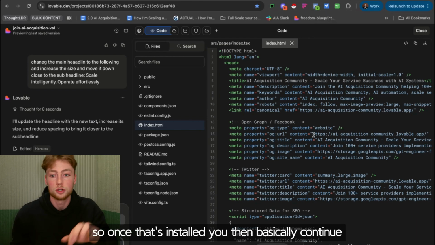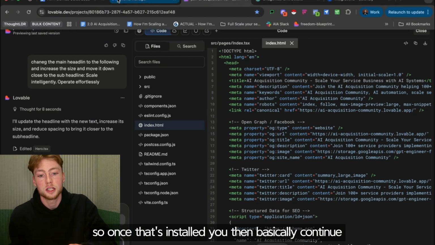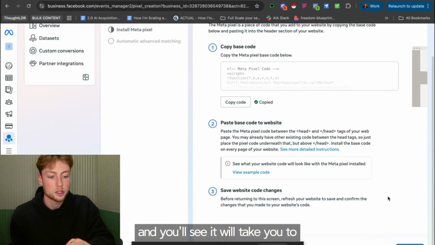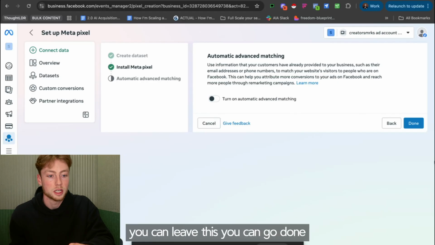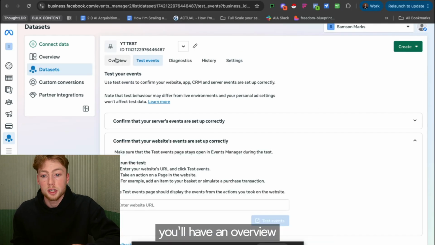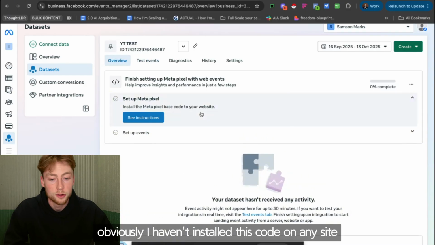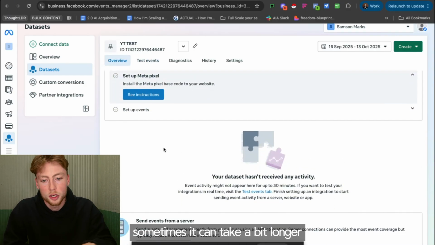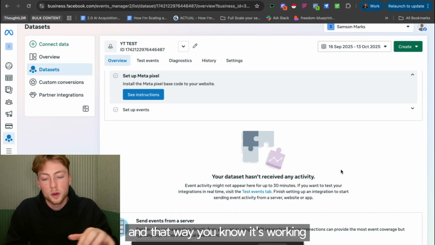So once that's installed, you then continue. You copy and paste it, you go continue, and you'll see it will take you to a screen where you can leave this and go done. Once you've done that, it'll load like this. You'll have an overview. Obviously, I haven't installed this code on any site, but for example, after 30 minutes, sometimes it can take a bit longer, you'll then get your first activity here, and that way you know it's working.